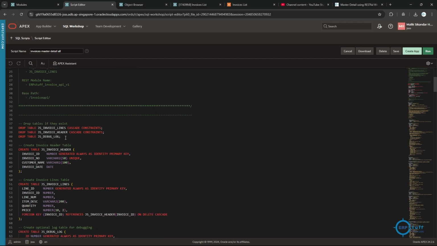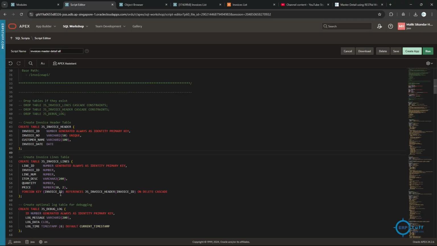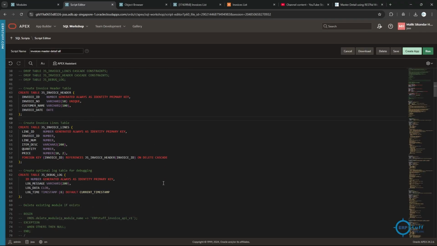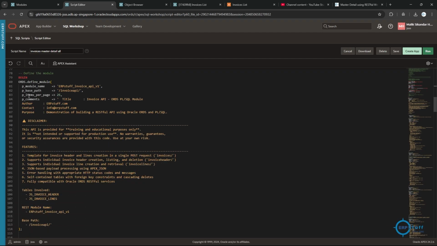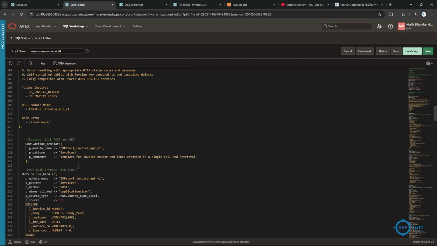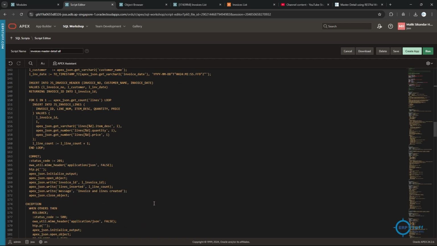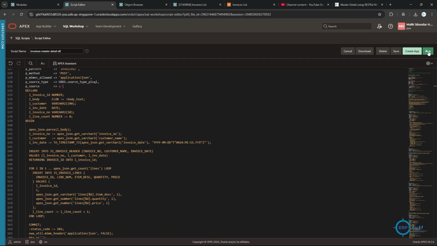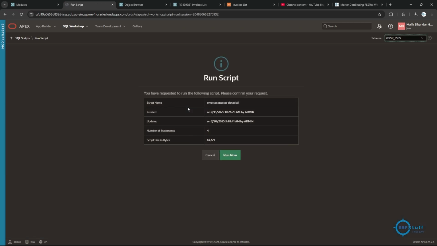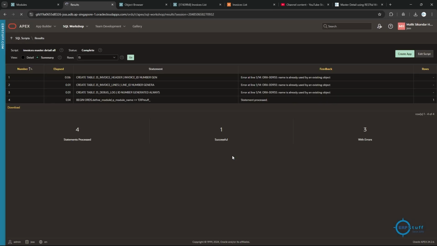So this will drop first. I don't want to drop at the moment. If I am not dropping, it will not create as well, because on creation there will be errors since the tables are already there. So it's safe. Then I have the module creation, define module, and then I have templates. If you see here, all these templates are created, so I don't need to do anything. I will just run, right? And run. These script files are already there. You can download them, copy paste, and run.